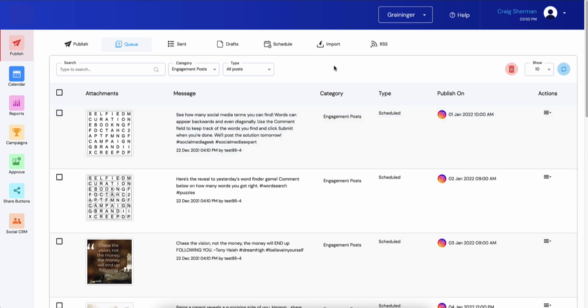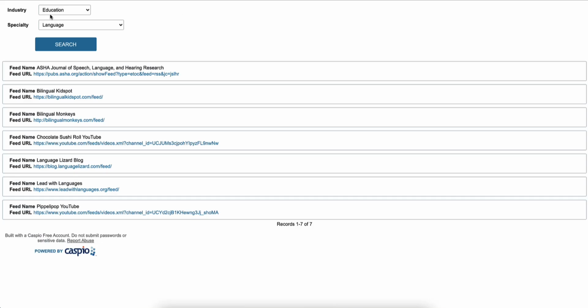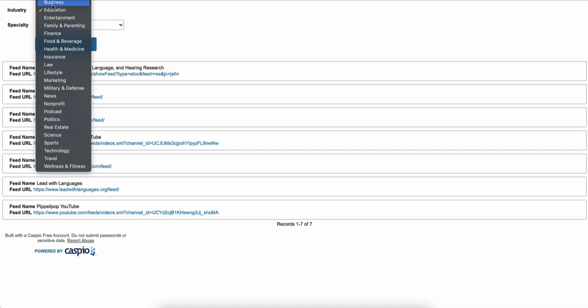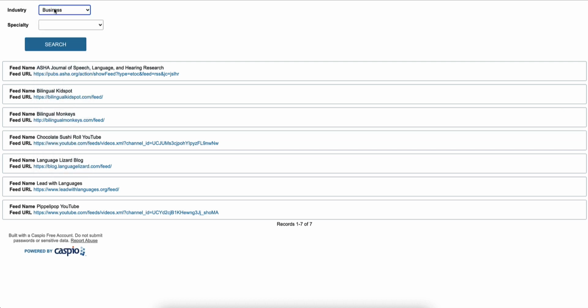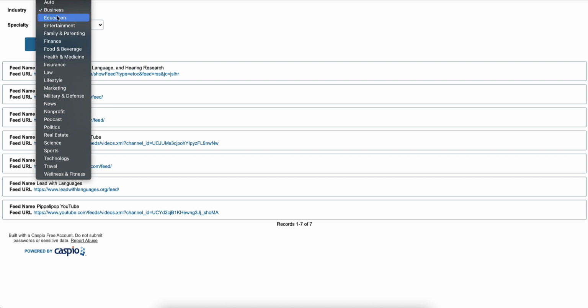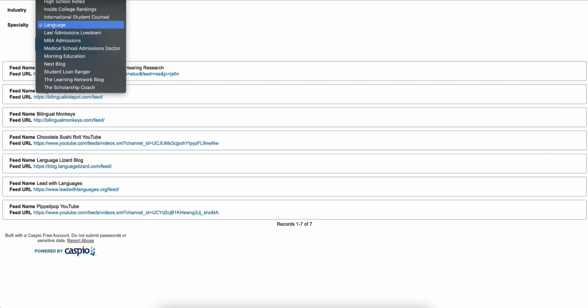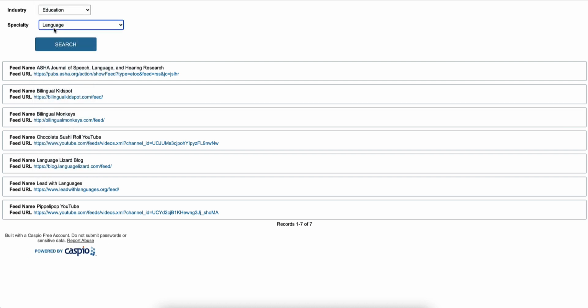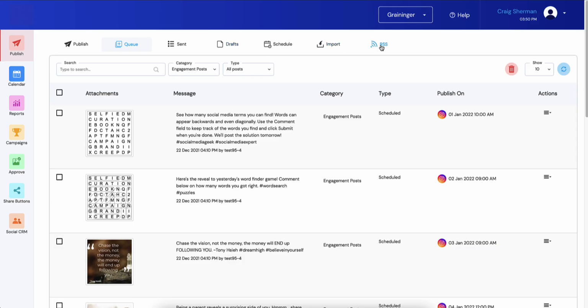Finally, the RSS feed. You are given access to an RSS feed search utility where all you need to do is choose an industry, choose a subcategory. So like education, language. For example, you've got a list of all these different feed URLs down below. If you see one that looks good, first of all, you can click on it to make sure it looks good. And if it does, then all you need to do is copy that URL and go back and create the RSS feed for it.